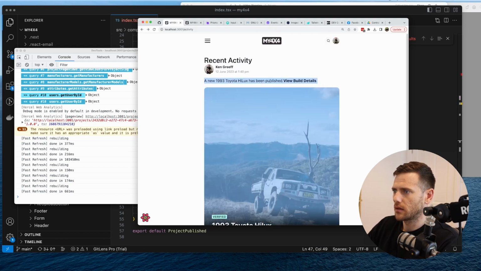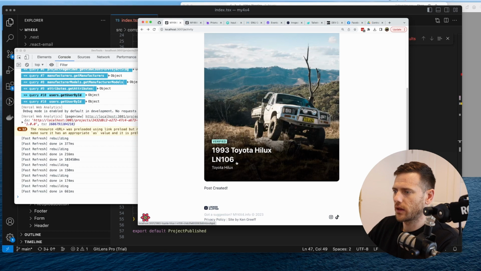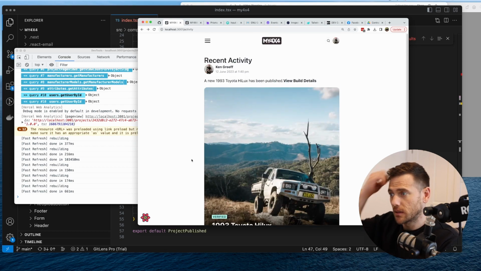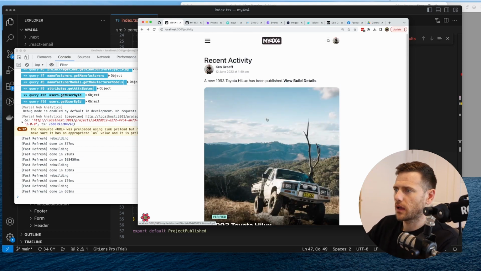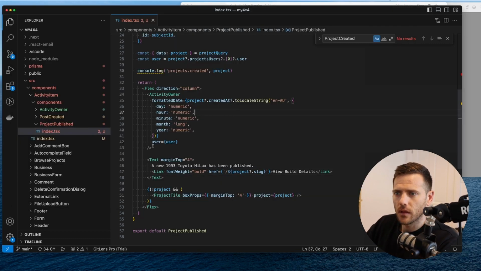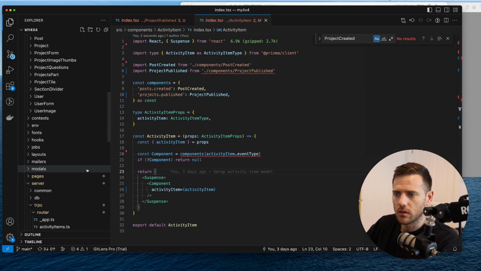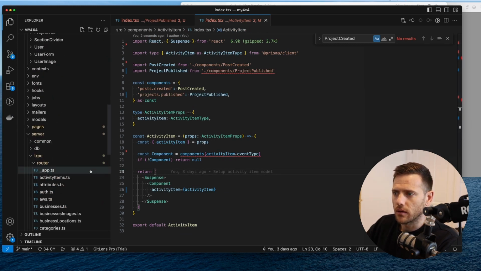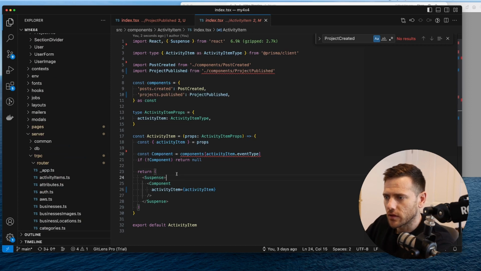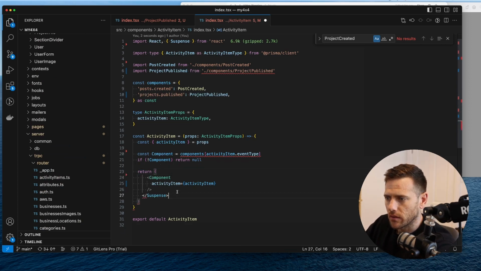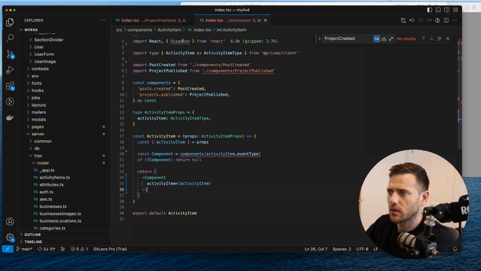All right, so there's our first activity. So that's for when we publish a project. So that's it. So that's pretty cool. I think that looks pretty nice. The only thing that I don't like here is how close the header is there. So what we'll do is move something. I've also just noticed we need to remove this suspense block because we don't use it.